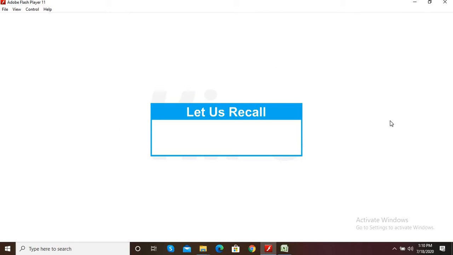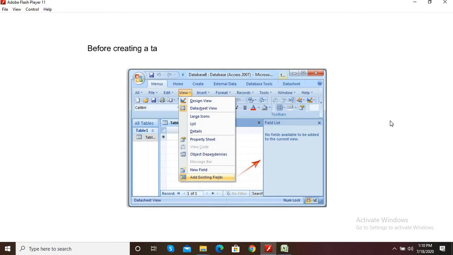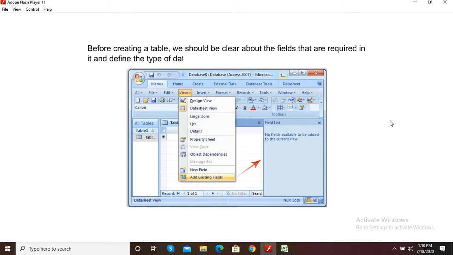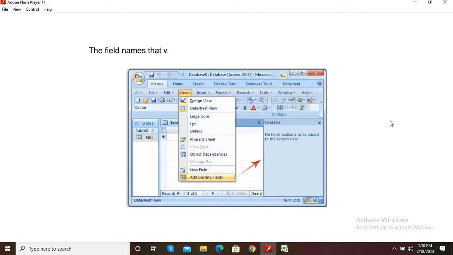Student, before we move further, can you just let me know what is a relational database? Before creating a table, we should be clear about the fields that are required in it and define the type of data which would be stored in the corresponding field. The field names that we define should give a clear understanding about their contents. It is essential to create a structure for a table before entering data in it.